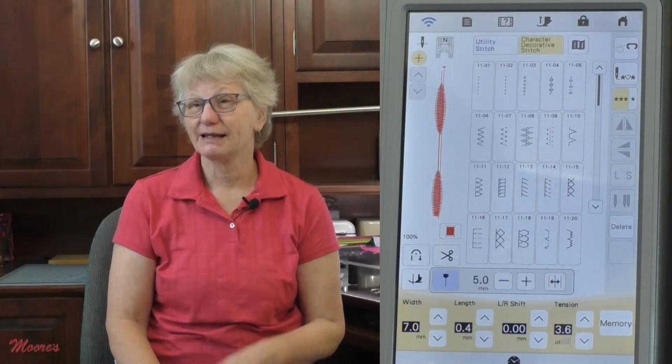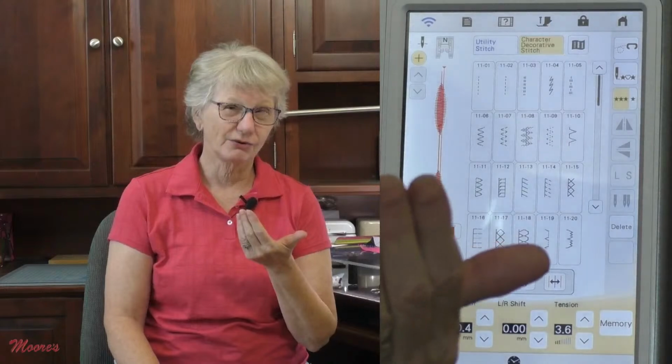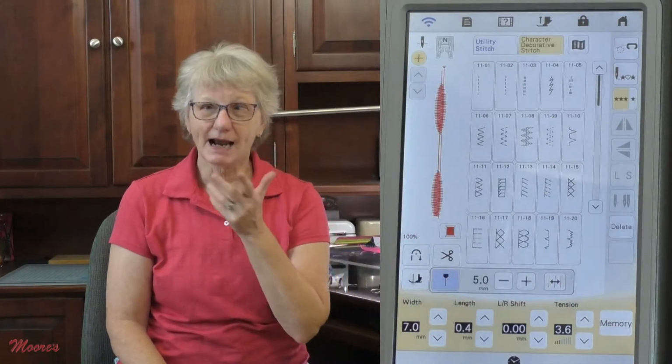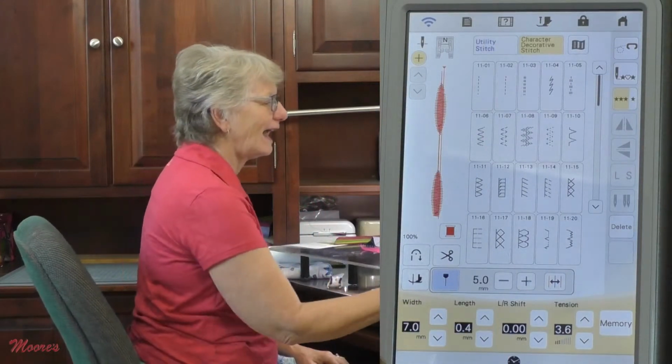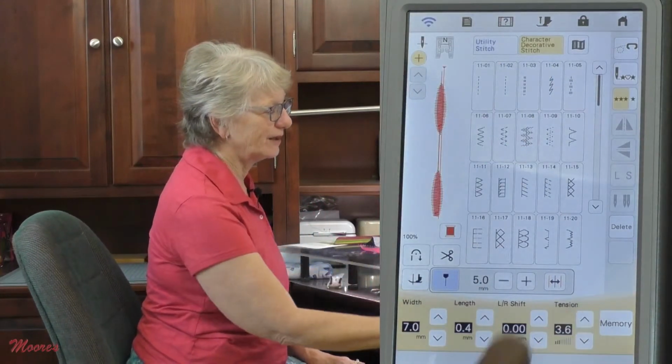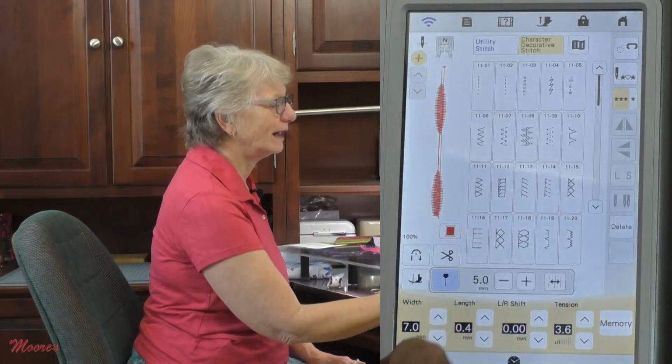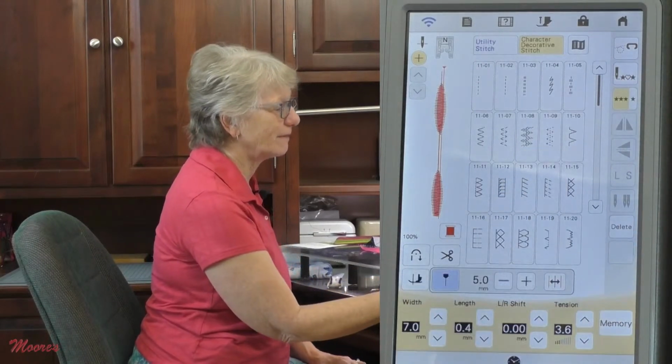Now, the handout, I think, is going to be pretty useful for this because it takes you through the main features of the Stitch Creator. But now, let's create a stitch. Here we go. I have this. If I want to keep it, I'm going to put it in the memory of the machine, but I want to go create my own.